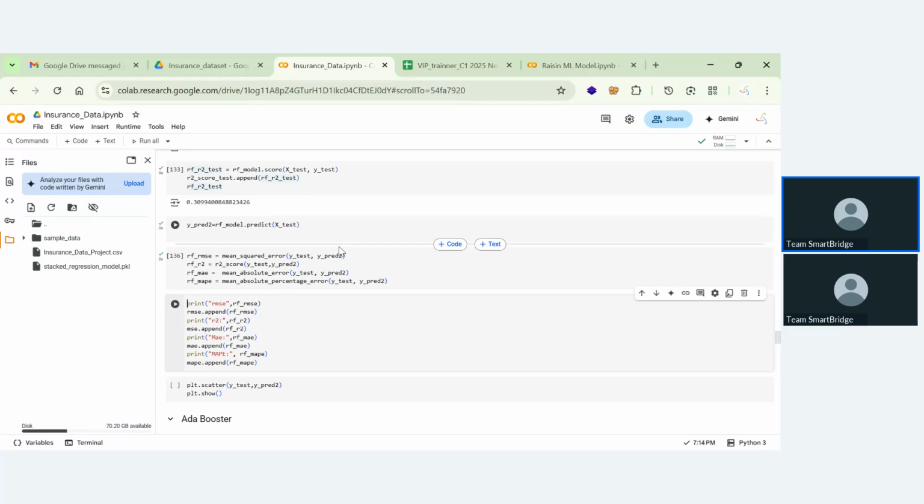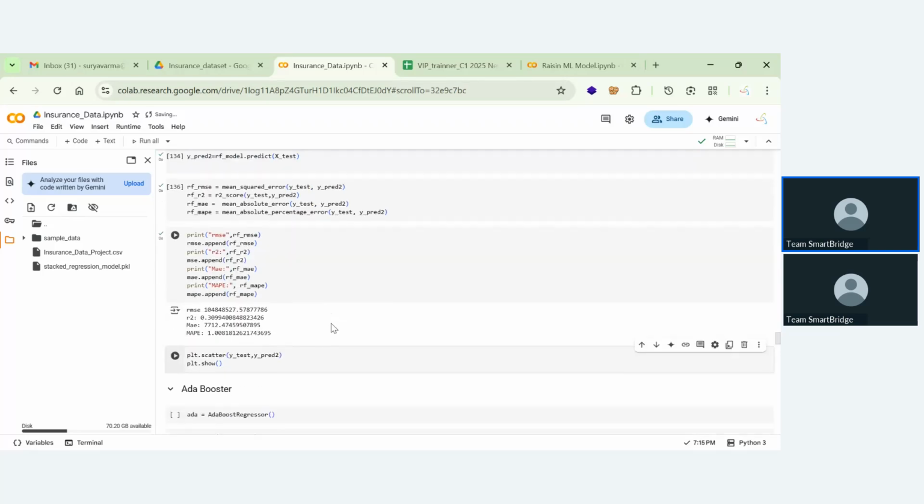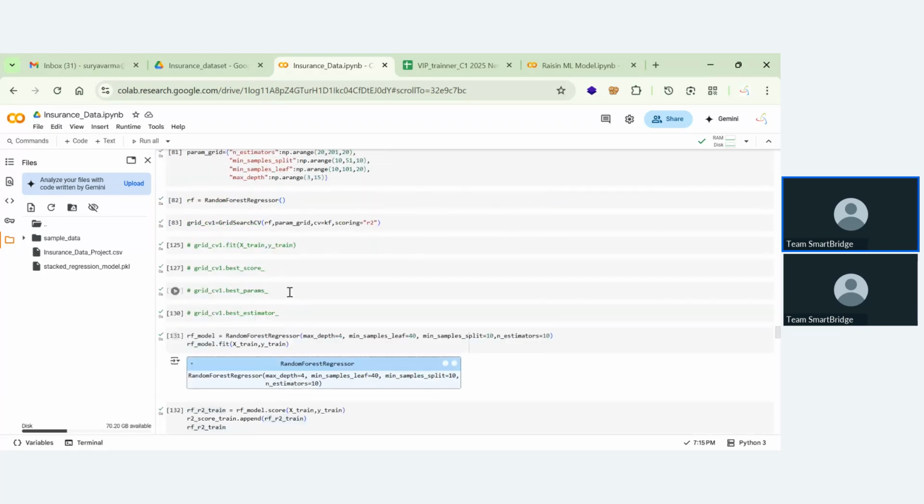So now I'm printing all the evaluation metrics, that is root mean square error, R2, mean absolute error, and mean absolute percentage error. Now if you see, root mean square error is 104, R2 is 0.30, mean absolute error is 7712, and mean absolute percentage error is 1. So that means this regression is not the best fit when you're not using grid search.